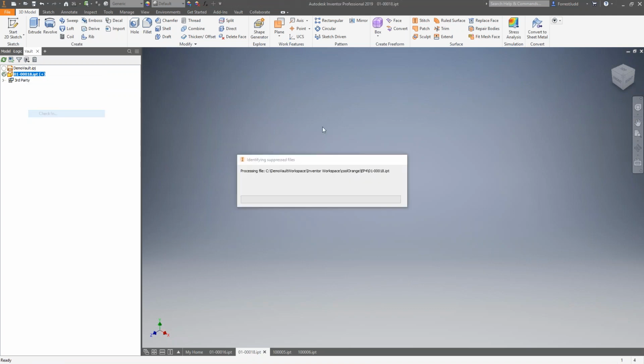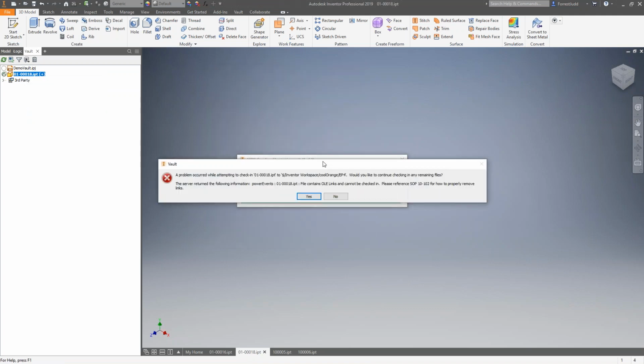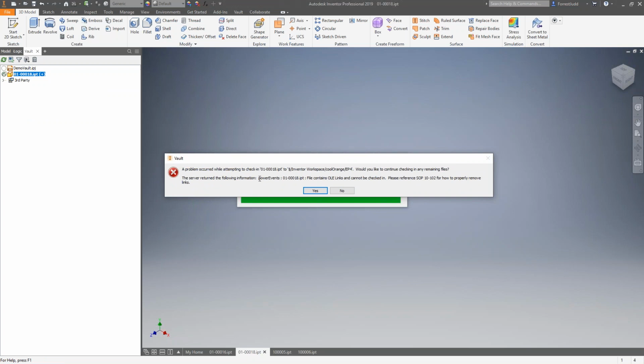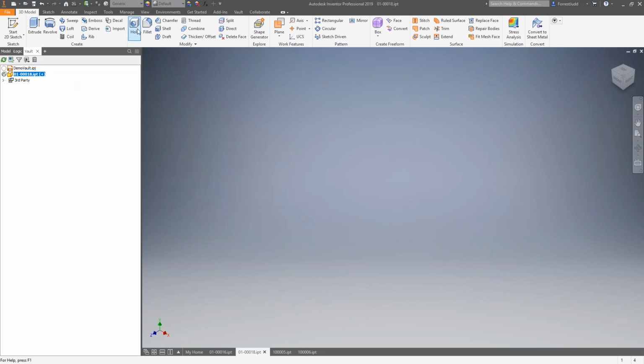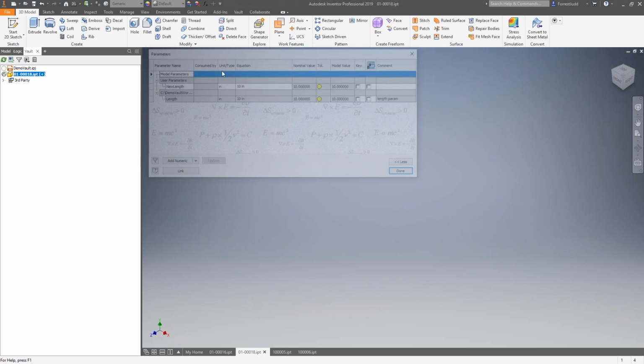Well, with powerEvents, I check in and it says, no, you can't do that, right? The file contains OLE links and cannot be checked in. And it even says, reference this standard procedure for how to properly remove links. So this is a pretty informative message. It says you can't check this in because you didn't follow procedure. Here's the procedure if you need to know how to do it. So that's where I'd have to come in and say, okay, you're right, I really should have done that.